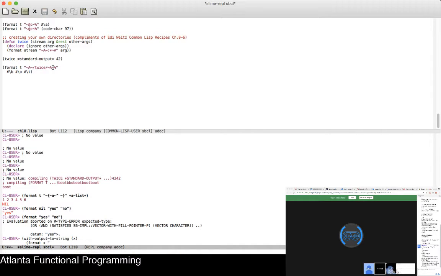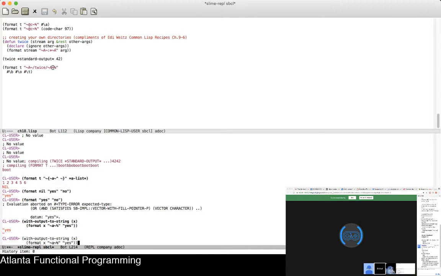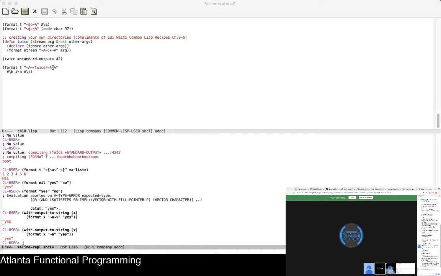Tilde a tilde thing. Yes, I think this will work. So if you use with-output-to-string, what it does is wrap the string object and makes it into a stream with the string. So that gives you a nice thing to do.